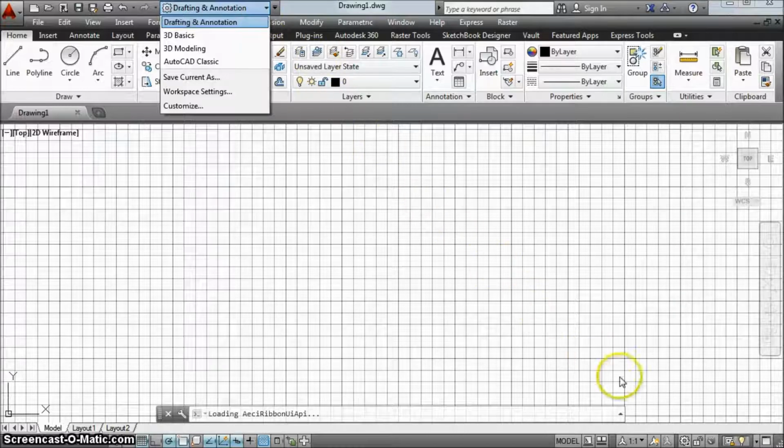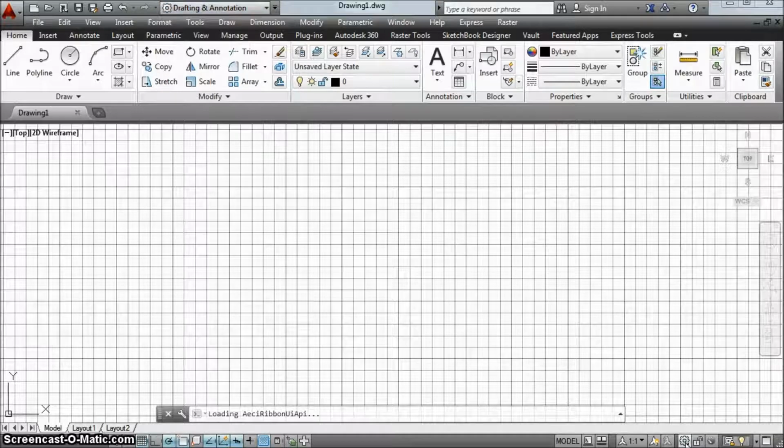Down in the lower right hand corner of your screen, along your status bar, you will see a gear. This gear is the exact same thing as up at the top drop down. Here you can change your workspace setting, drafting annotation, 3D basic, 3D modeling, and AutoCAD Classic as well.